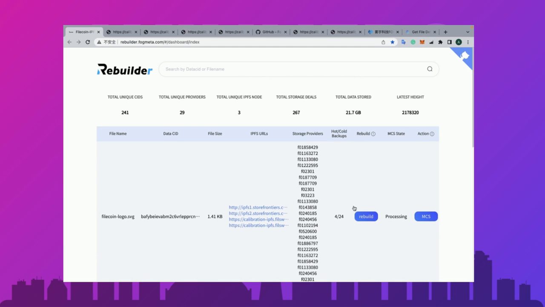And the rebuild function here is used in a scenario where users lost their data stored on IPFS and they could rebuild it, which means they could retrieve the data from the storage providers on the Filecoin network and re-backup them on the IPFS node. And if the hot backups are all lost, the automatic backup function of the Rebuilder will be triggered.